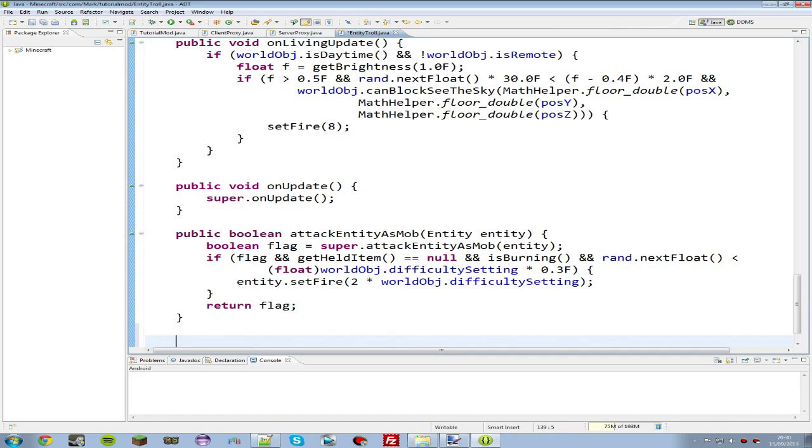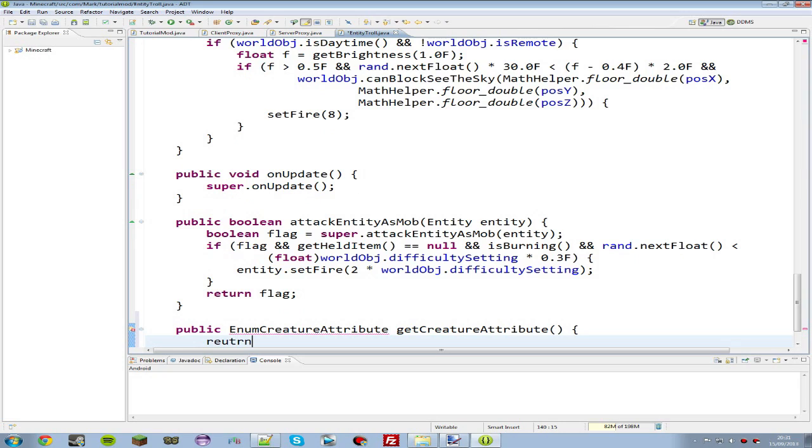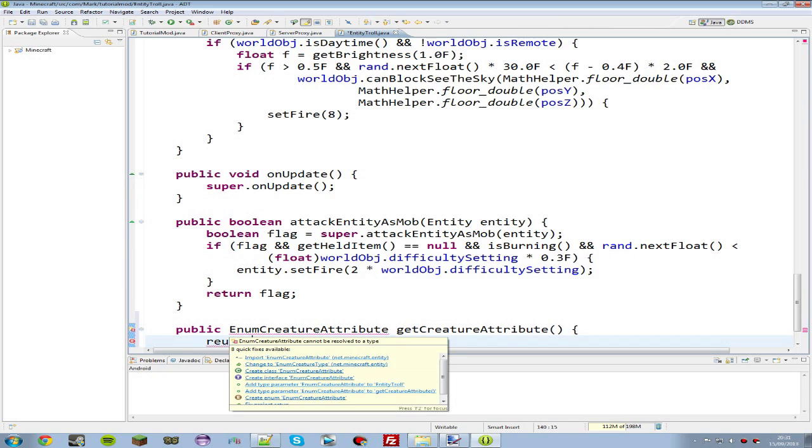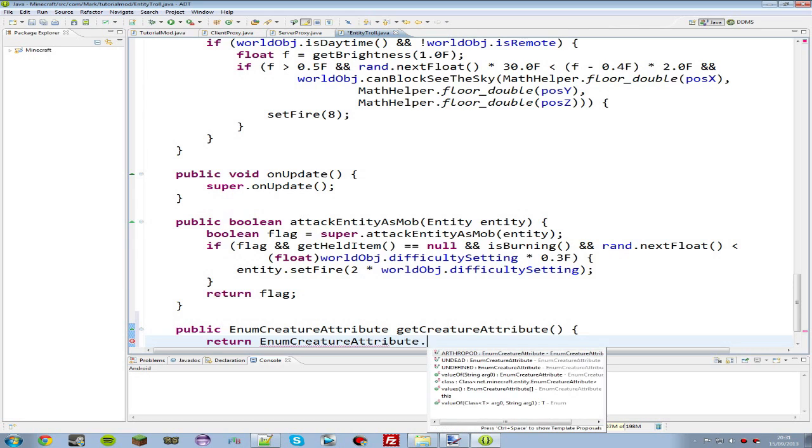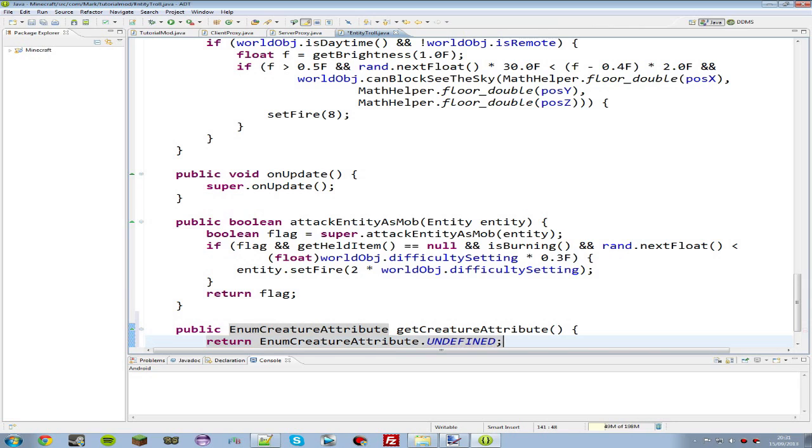And we continue on. We want to tell it what kind of creature it is. So probably enum creature attribute, getCreatureAttribute. This is what type of creature it is. So you've got undead for zombie, and you've got other things that I will show you in a wee second. Okay, and you just want to return. I'm going to import this first. That one. You want to go for EnumCreatureAttribute because it's an enum, which is a kind of list. I think I mentioned that last video. Attribute dot, and then you see what you've got: arthropod, undead, undefined. I'm going to go undefined because you really don't know what this thing is.